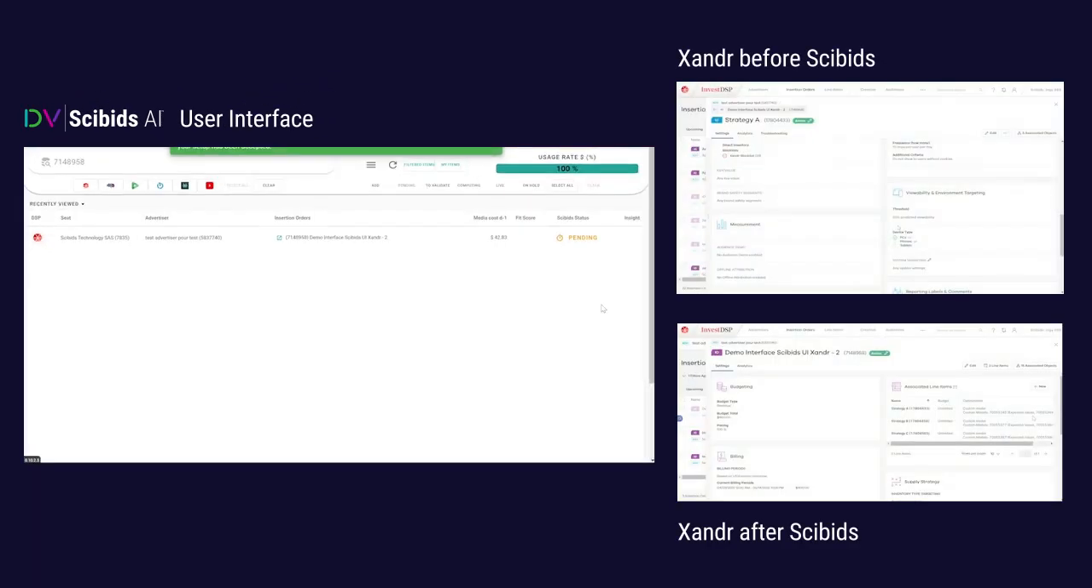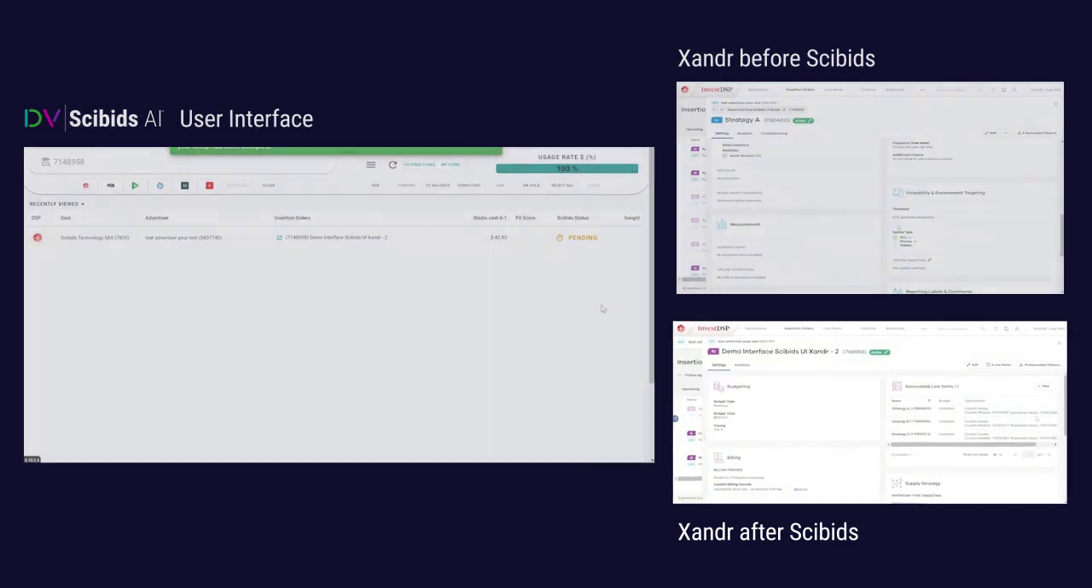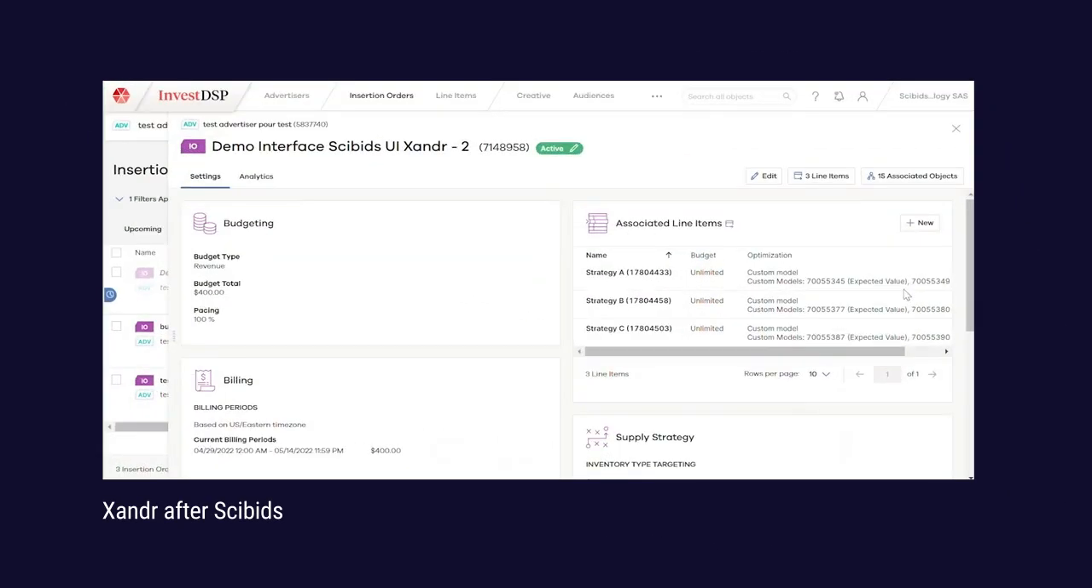Let's go back to Xandr and see what happened to our campaign after a few days of Scibids being activated. At the insertion order level, we can see that pacing settings have been added at the I/O level to allow free allocations between line items. Budget type and budget total remain unchanged.